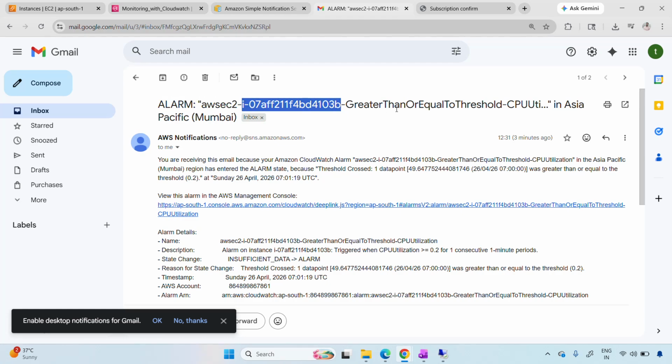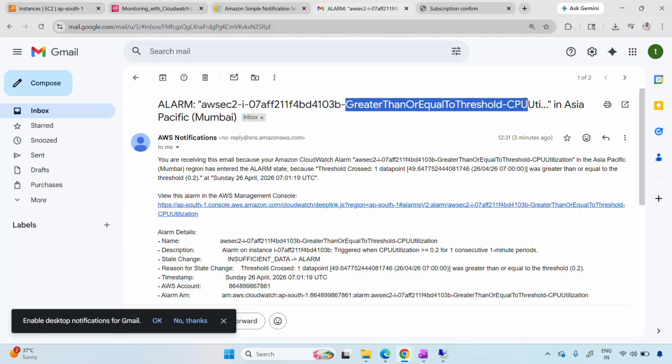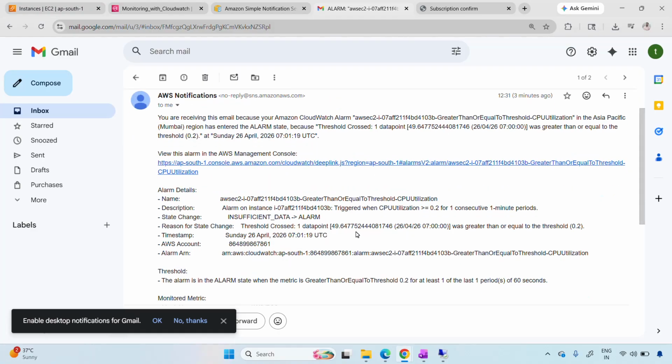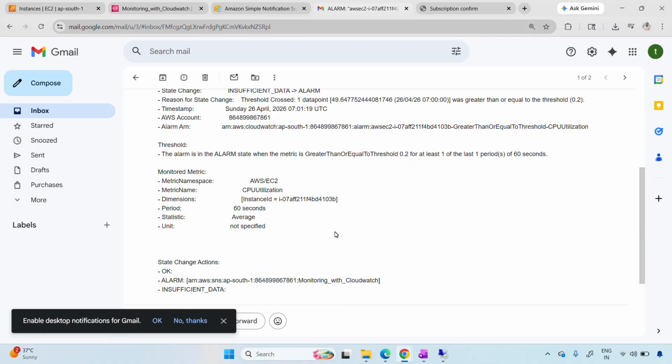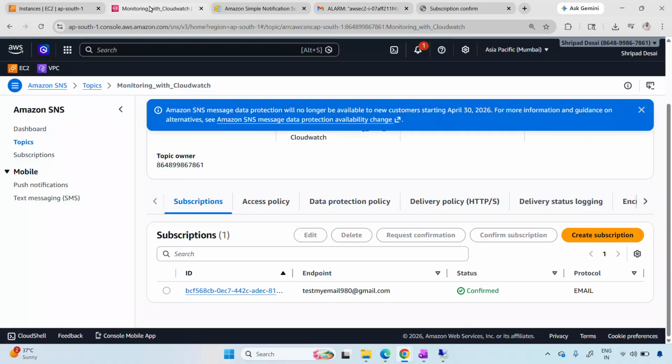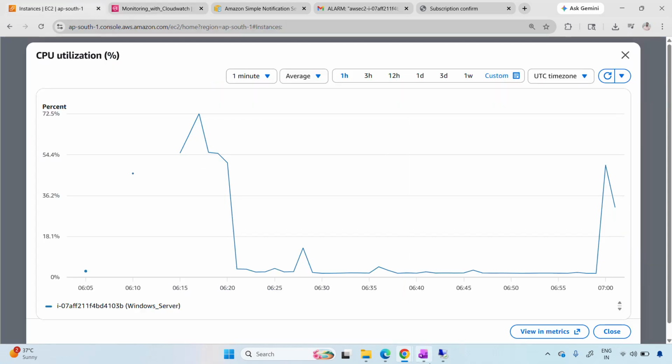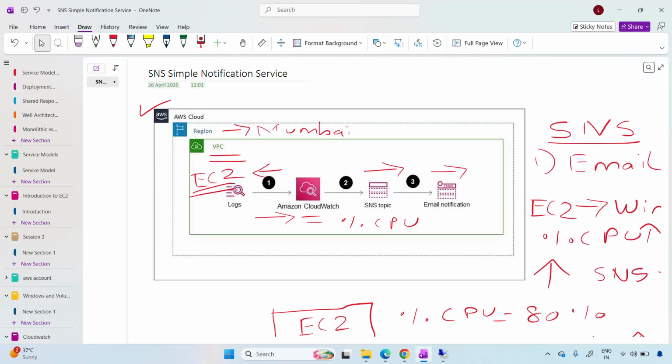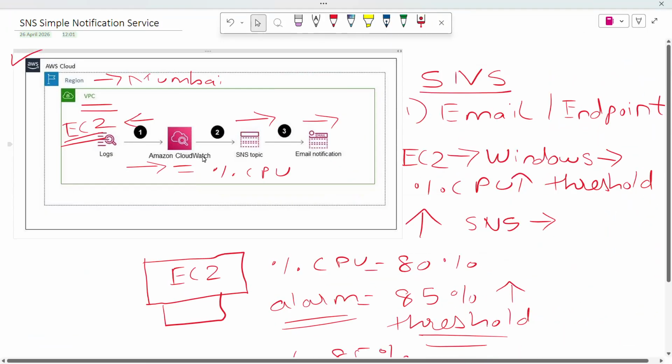The instance ID is mentioned here, saying that the CPU is greater than or equal to the threshold, right? So the CPU has increased above 20% for one consecutive period of 1 minute. This is an alarm which will be received by the user, informing him that your CPU has shot up and a threshold has been crossed. You should pay attention to the server. So this completes our session for today. We have made use of two important services, the Amazon CloudWatch service and the SNS service.